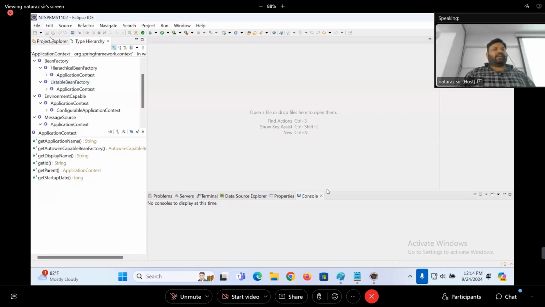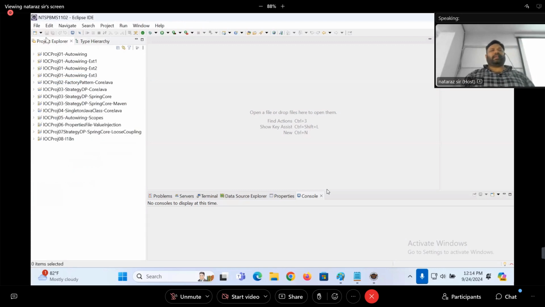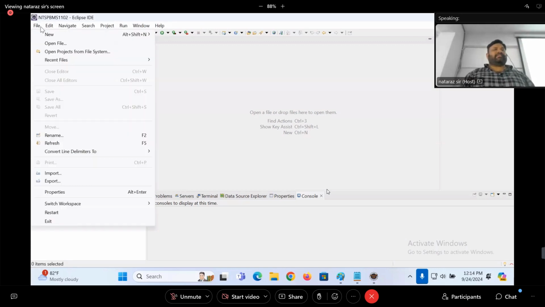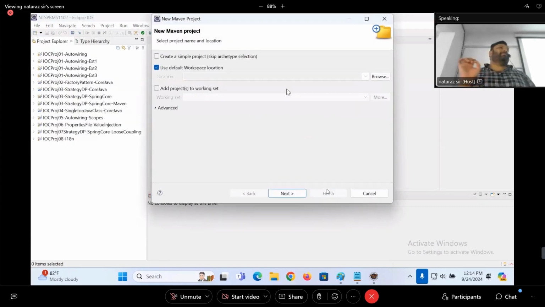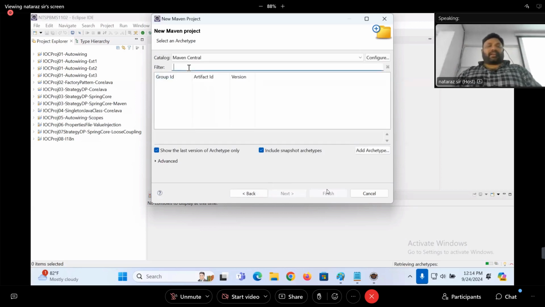Okay, guys, let's go to Project Explorer. Where is this new? What is our project? Not Marvin, Maven is the correct pronunciation. Maven. Right. Say next. What is the archetype? Maven archetype. Archetype... What is there, guys? Quickstart.